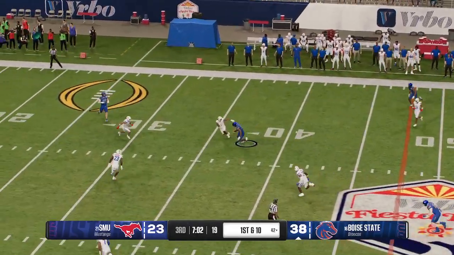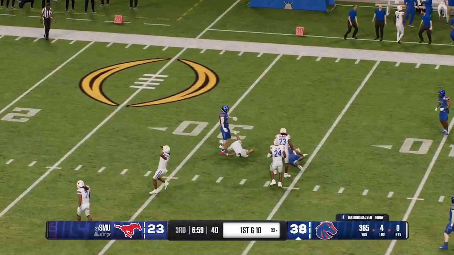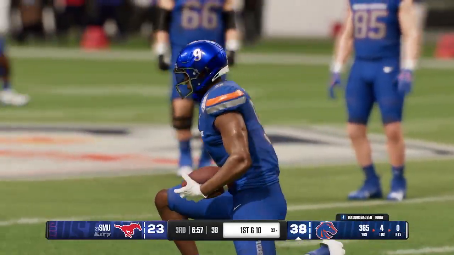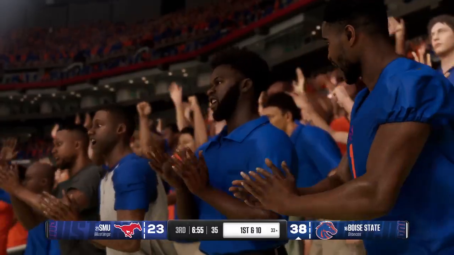He fires down the field. It's caught. I mean, oh my.